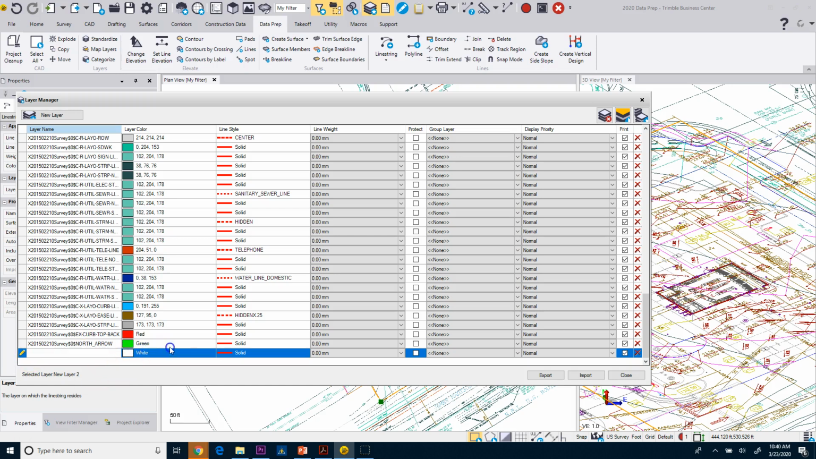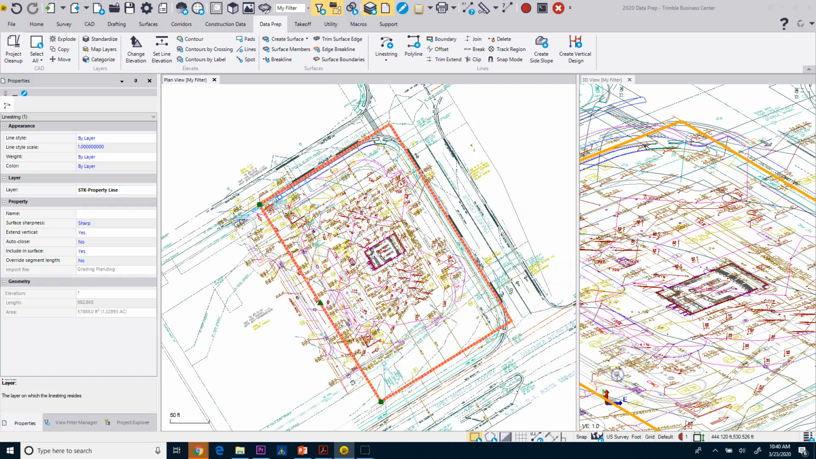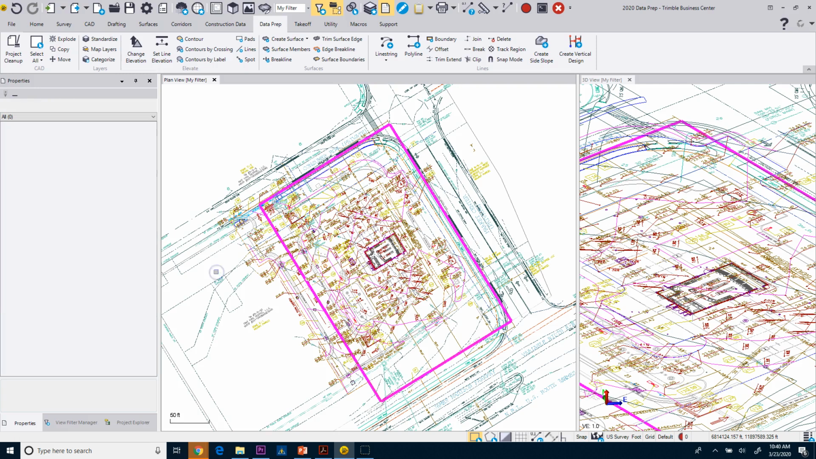We'll go ahead and assign a color to it. I like to use magenta. I'm going to make it real thick. I'm going to protect it, and I'm going to drop it in on that stakeout group that we have. I'm going to close, and now you can see I've got a real thick property line there.